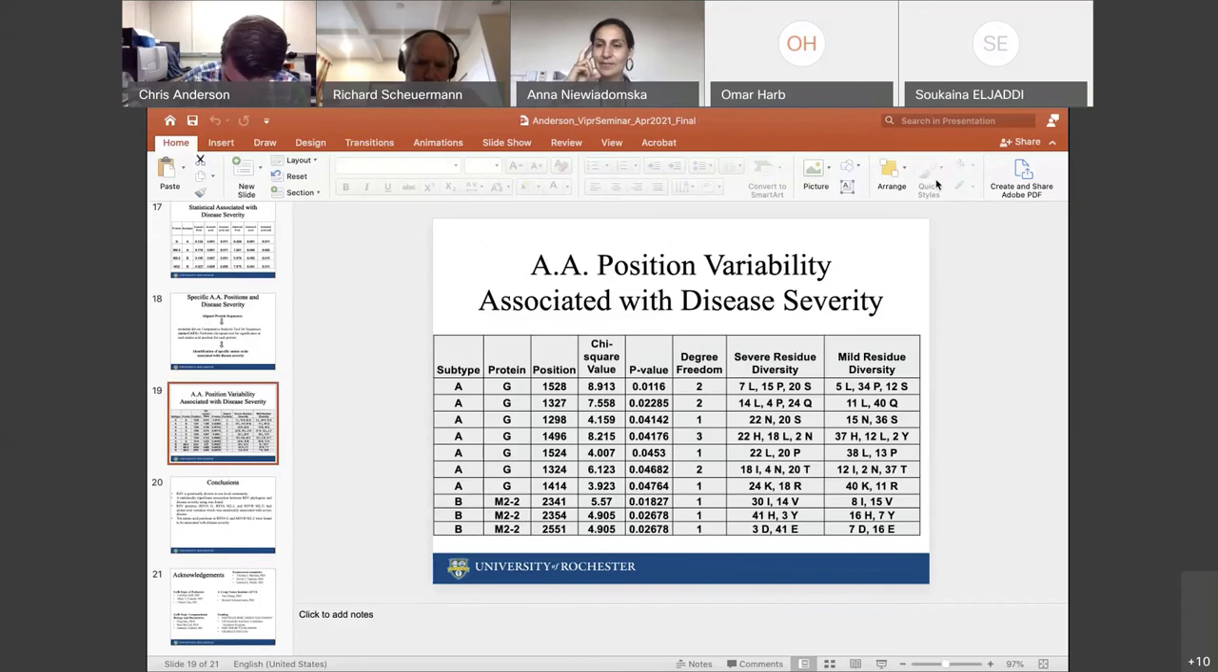Okay, so there was another question. It says, I'm sorry if I've missed it, but what was the sample size for the study? How many patients were analyzed? Sorry, yeah, I said that quickly. It was 160 patients that were analyzed, roughly split between A and B, and roughly split between mild and severe.